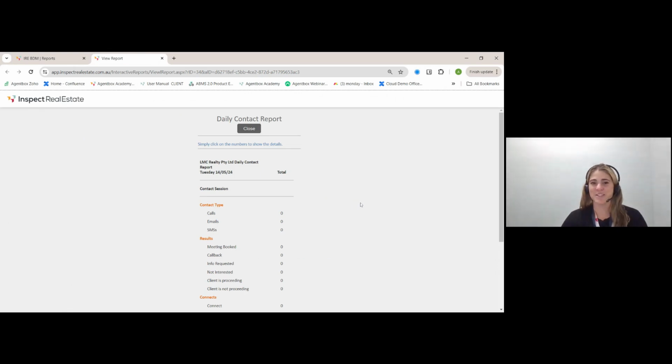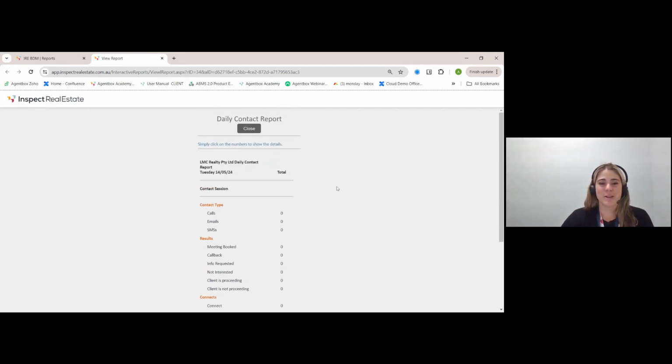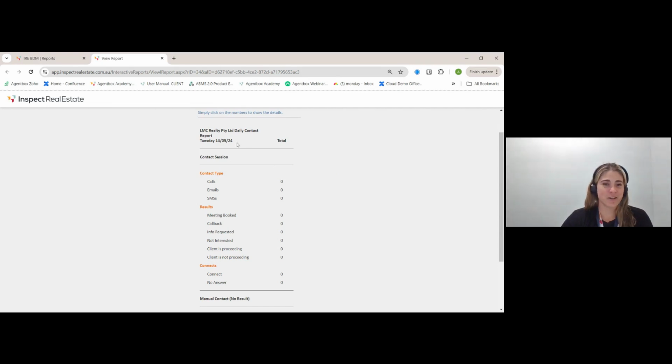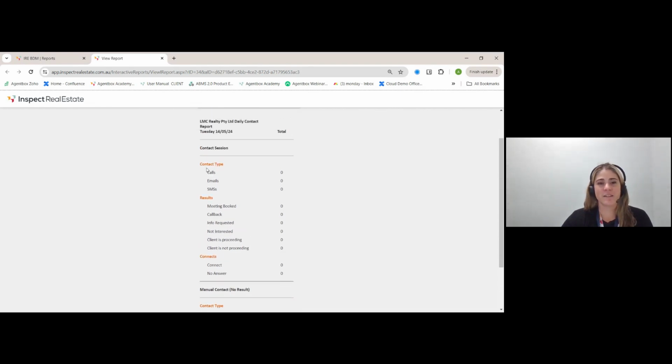Now, not going to see much in this database. It is a training database, but right at the top, we can see any contact sessions that have been run, and we can see any manual contacts. Now, it's a really good tool here because, like I said, I'm going to be able to see how many calls I've done, how many emails, how many text messages I've been sent, and what the results are for that.